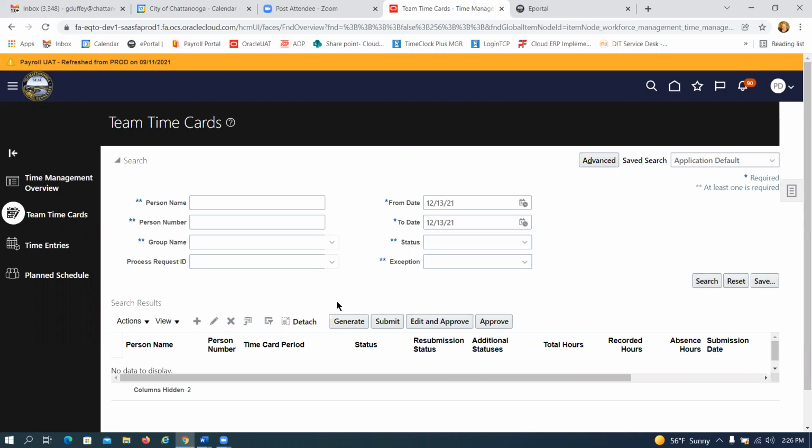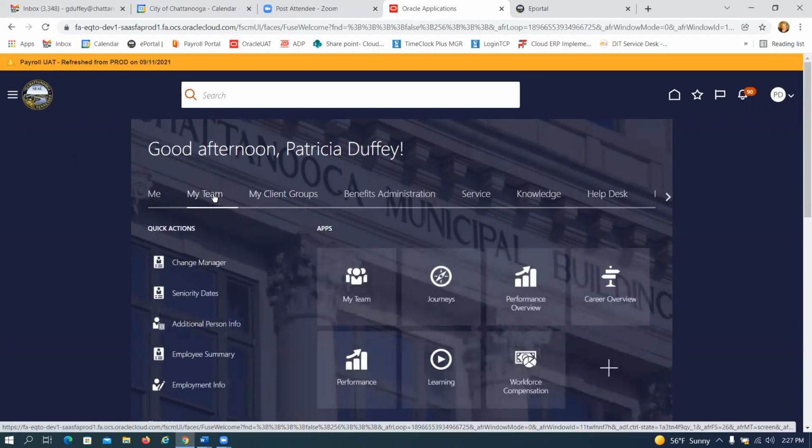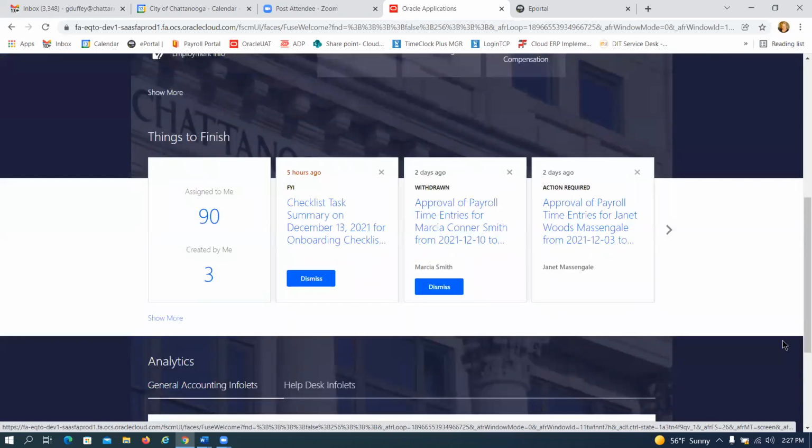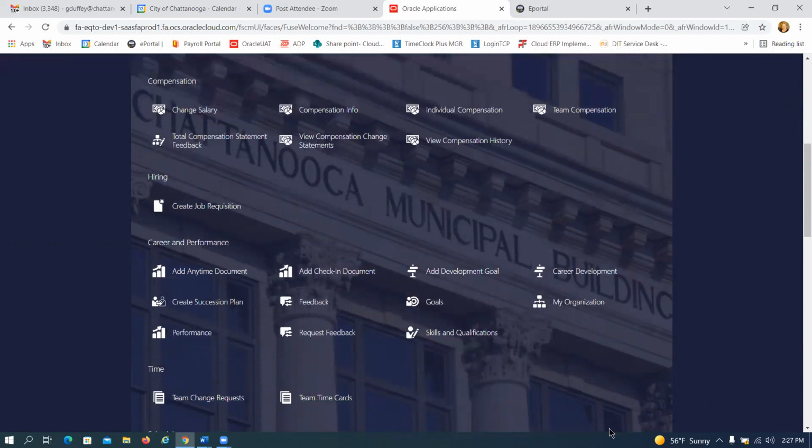Okay, I had mentioned that there's 2 ways that you can go into your time cards. So let's go back to the dashboard by clicking on the city seal here. And the second way you can go in is by my team. And then scroll down to where it says show more. Click on it. And then you have to scroll down some more till you see time. And then team time cards. And you'll click on that.